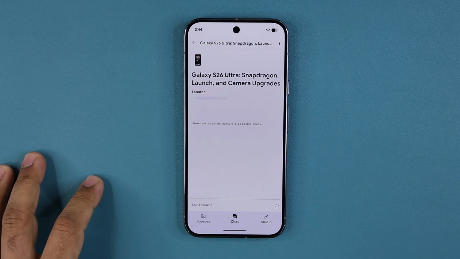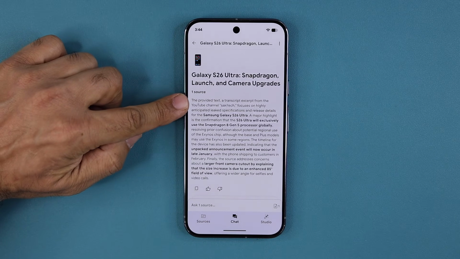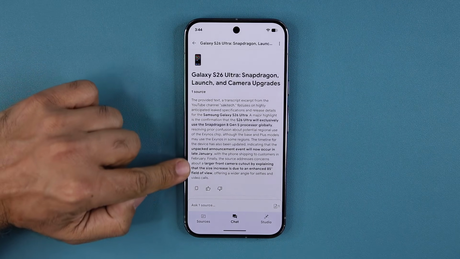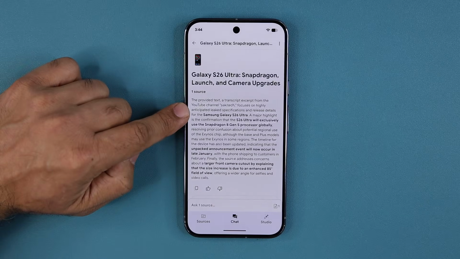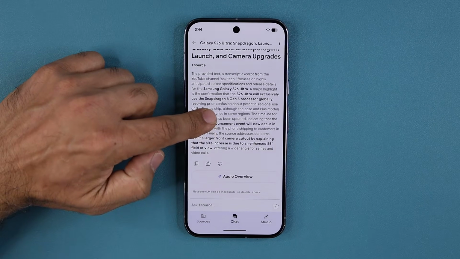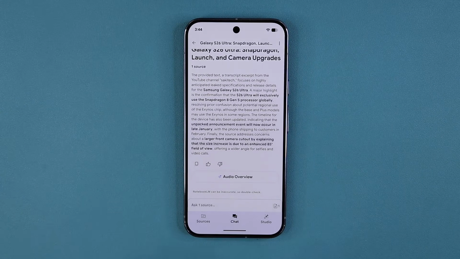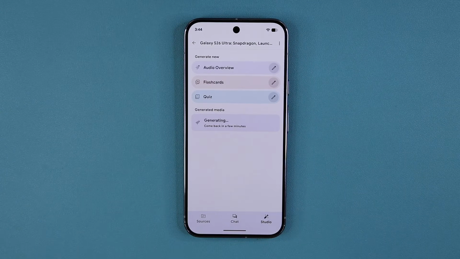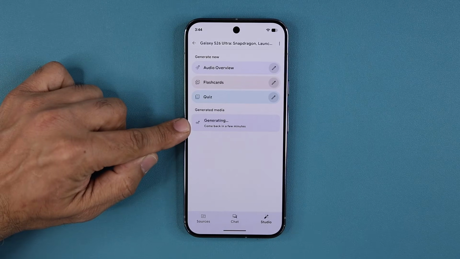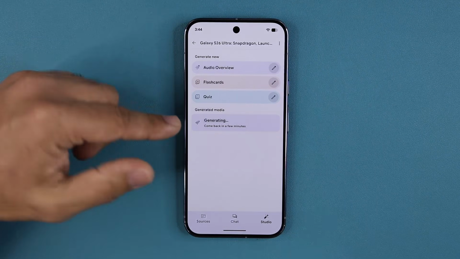So if I go to chat, you can see it gives me a text overview of what that video is all about. I can even go down here and I can convert that to audio overview, or I can go to my studio, okay, and look, it's generating additional media for me right here.